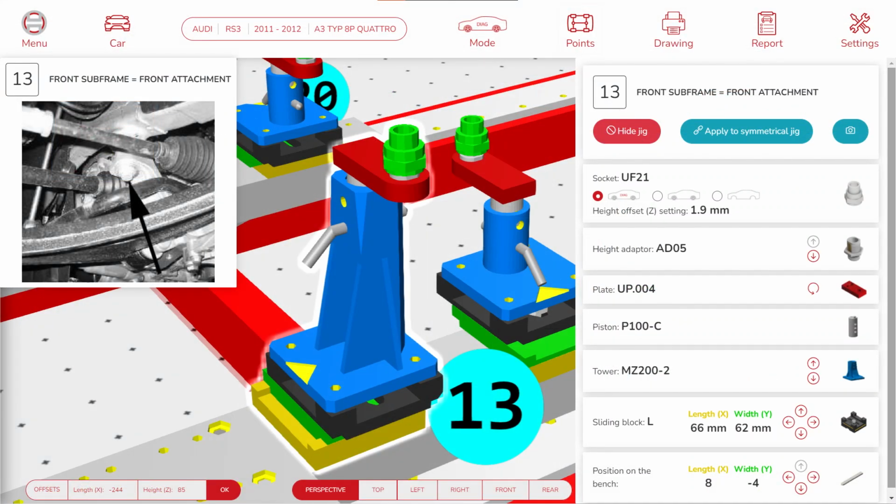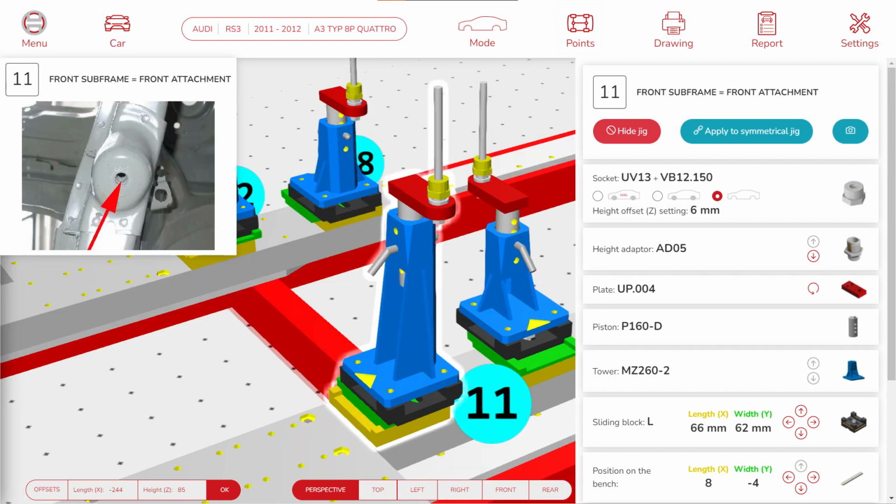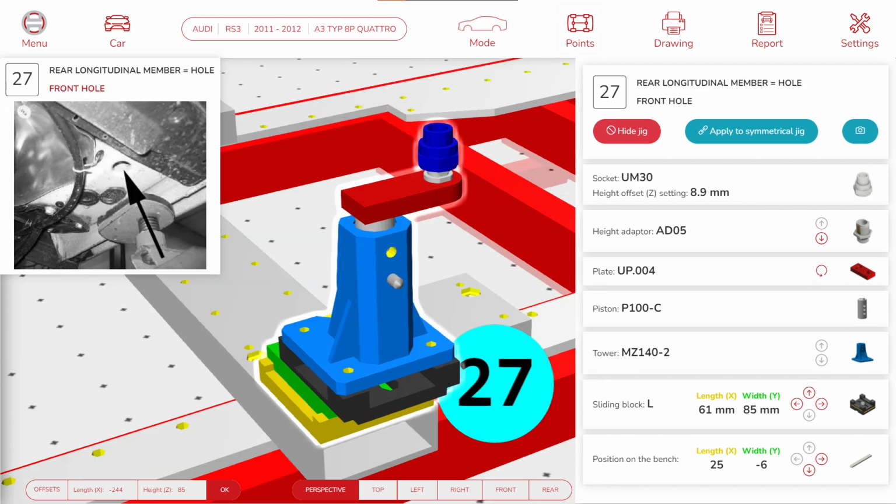Some precision about the socket types. The green socket is a UF socket. It is a female socket that goes over the bolts of mechanical parts, mostly found in diag mode. The yellow socket is a UV socket, a male socket with a bolt to be inserted in threaded holes once the original bolt from the car has been removed, usually found in WO mode. The blue socket is a UM socket, a male socket that goes into the hole of the car without thread. It can be found in any mode.